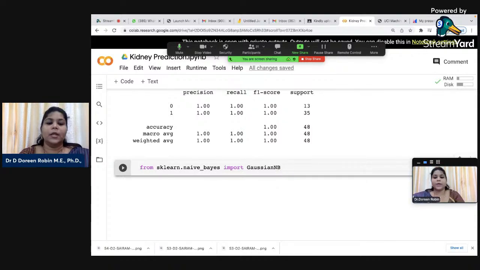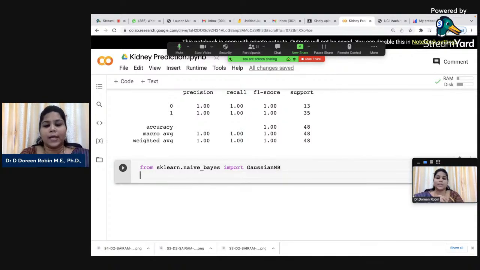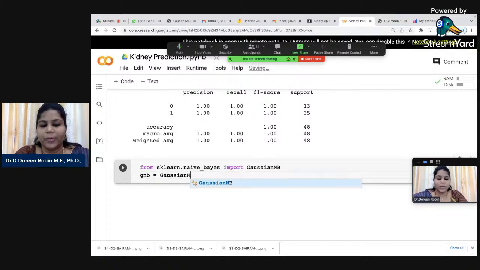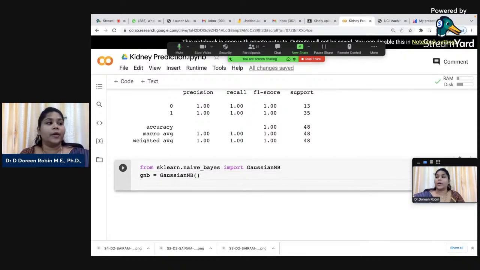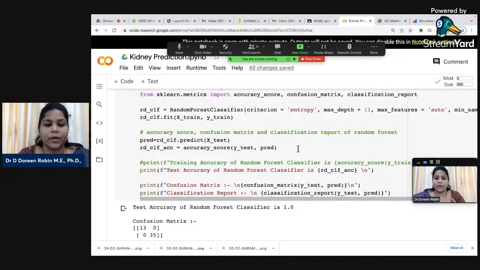Once I import the Gaussian naive Bayes algorithm from sklearn naive_bayes, I'm going to instantiate it. GNB is equal to this; it's a user defined variable, you can give any variable name that you wish. Gaussian naive Bayes is simple, you don't have so many parameters as the random forest classifier. Then I'm going to do the same thing as before: fit, predict, and find the accuracy.